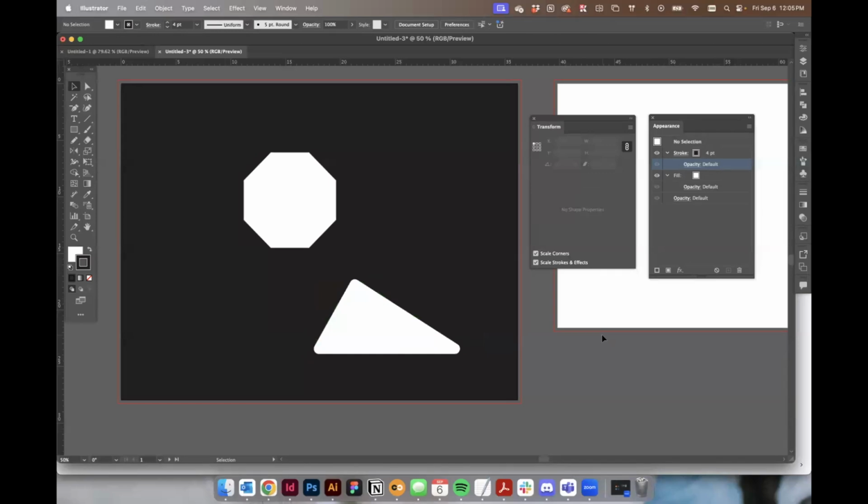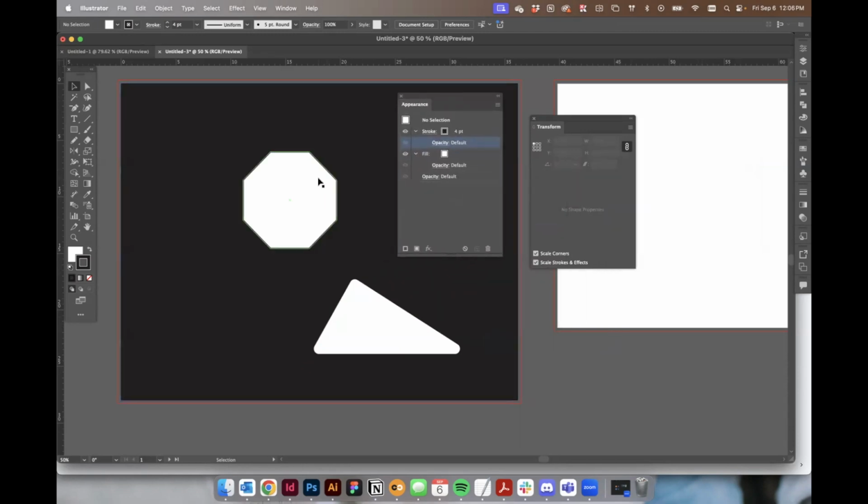Talking about our appearance panel and our transform panel. So these are two different panels that kind of moderately work together. So in our appearance panel, we'll start with this. If I go ahead and click this shape, I can automatically see from here all of the details or any effects that I have added to the shape. So it shows the stroke width.